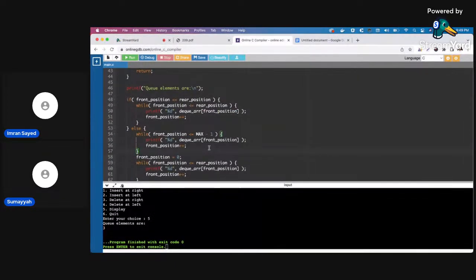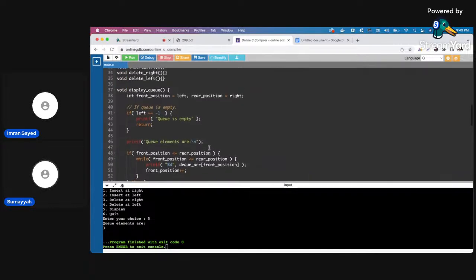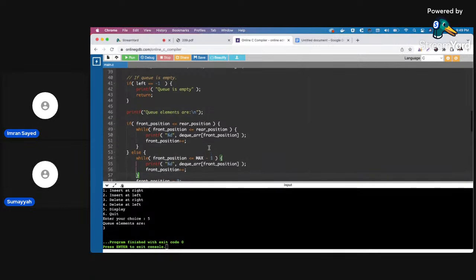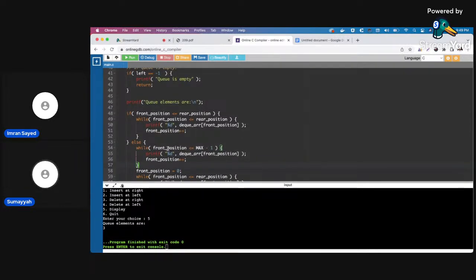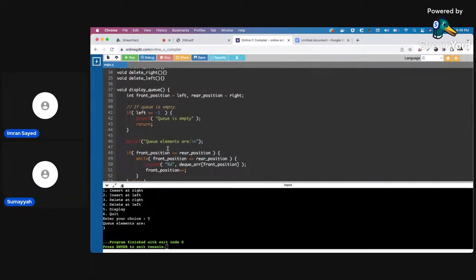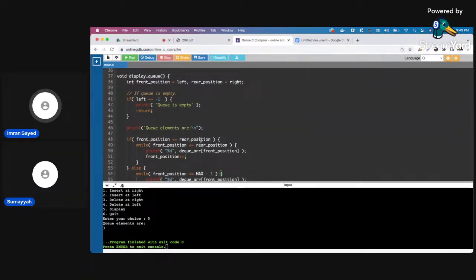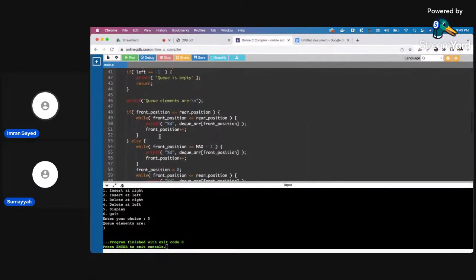Maybe something might be wrong with the insert, right? I put a breakpoint in display, and at that point, after inserting two elements, it's showing both front position and rear position as 0. That's surprising, because we are not changing rear position, we're setting it to right. And at this stage, when we're actually displaying it, front position is 0 and rear position is 2. So let's return here and see what's happening.